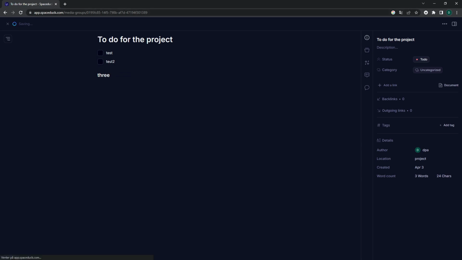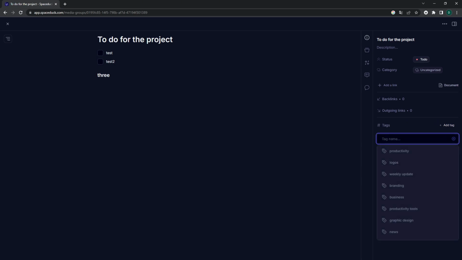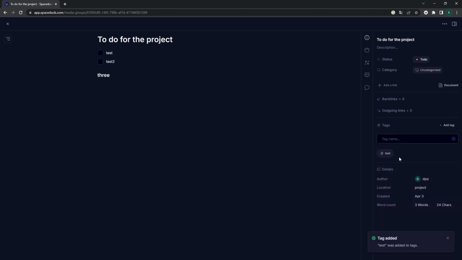So you can use Markdown here as well. You can see the word count on the right corner. You can see when it was created, and you can see the location and who actually created it. You can also add tags. So let's add productivity. This is already here because it was added when I uploaded the image, but I could also do test and just create a new one, and it creates a new one. So here you have the new one.